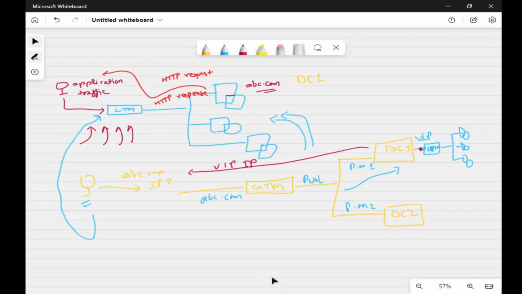But you need to understand. Wait, just a minute. You need to understand about two things separately. One is the DNS query and response. One is the application query and the response.